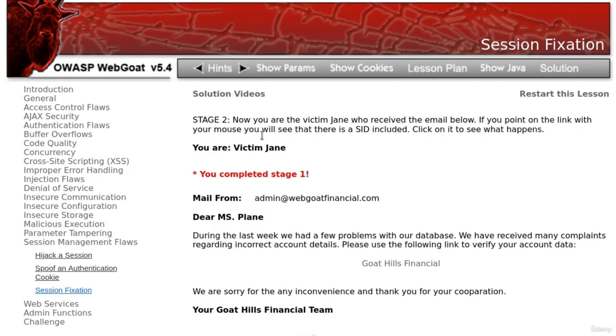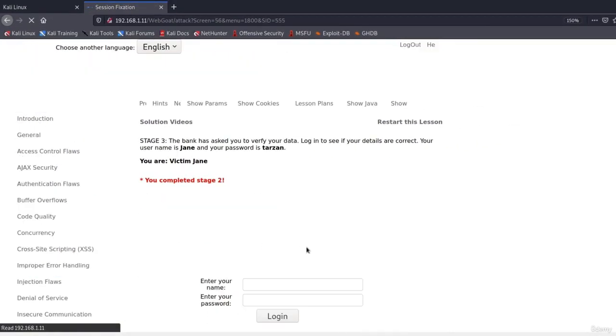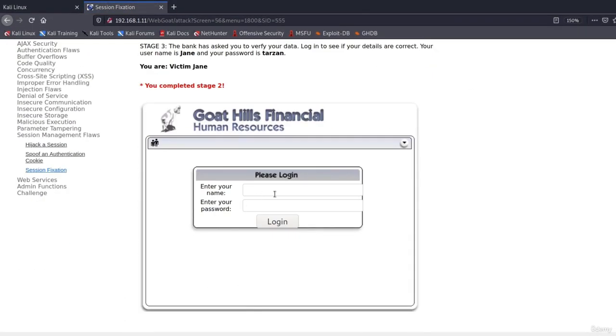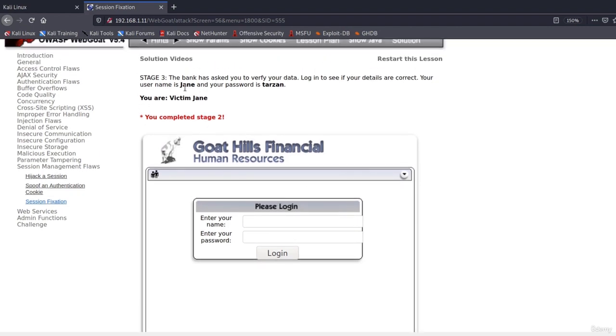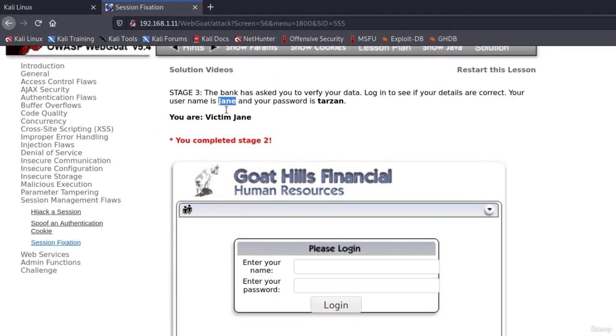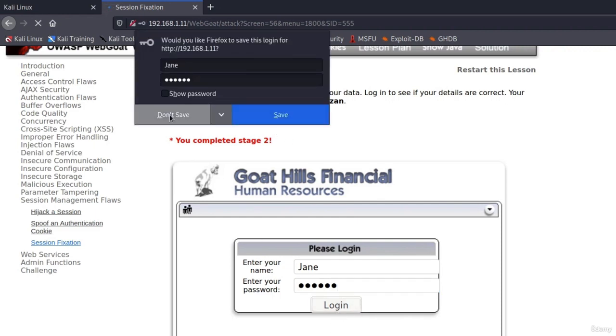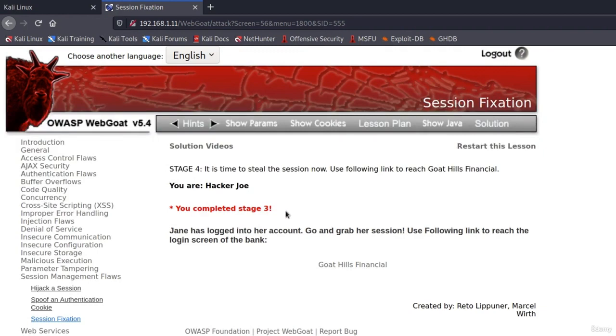If you point on the link with your mouse, you will see that there is an SID included. Click on it to see what happens. Okay, so let's pretend that this is the email that we got, and here's the link that we altered. Let's say that the victim clicks on this link, and it leads to a page where they can log in. Now here, luckily, we got our username and password for the victim, which the username is Jane and password is Tarzan. So let's type that in right here. These are the correct credentials that, of course, the hacker wouldn't know, but we're acting as both the hacker and the victim in this challenge. And let's log in. And we've completed stage 3.